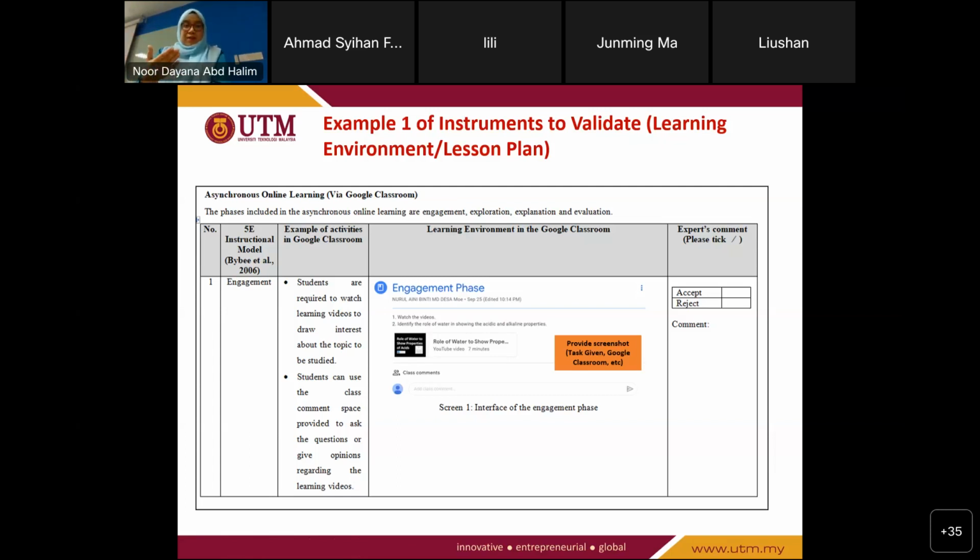You provide an example of activities in Google Classroom like this. The student designed asynchronous online learning using Google Classroom, and provided this screenshot of the Google Classroom. If I am the validator for this kind of student, I will check whether this screen is for engagement or not, or whether it reflects an example of the activities or not. So that is the purpose.